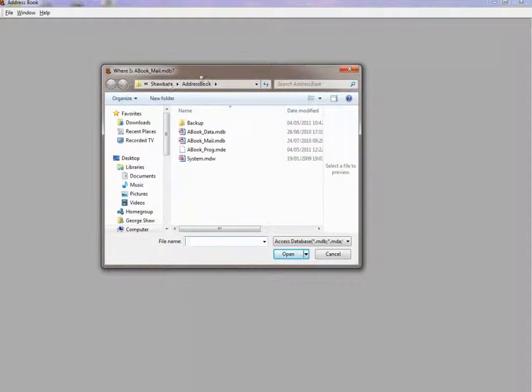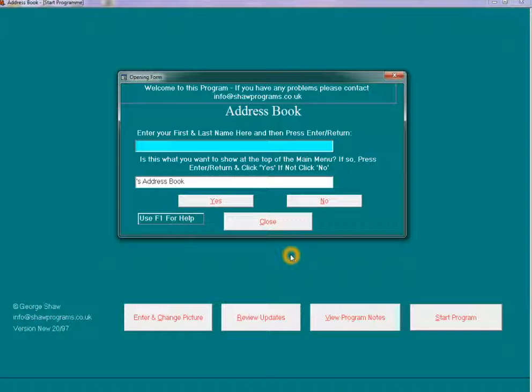You might then get a second question where it's now asking you where is A book mail. That's also in the same directory, so you choose that as your second step, click Open, and then the program begins normally.